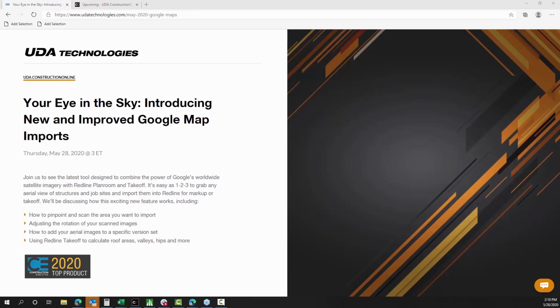Then we'll look at, okay, so what happens to the image next? How to add that to a version set, how that will interact or work with the rest of the plans and drawings that you have within your plan room. And then we'll also take a look at how to use Redline Plan Room itself to mark up those map images. Maybe there are things that you want to pinpoint on the image itself, or notes that you need to take. So we'll look at the functionality there, as well as using Redline Takeoff to calculate things like maybe roof areas.